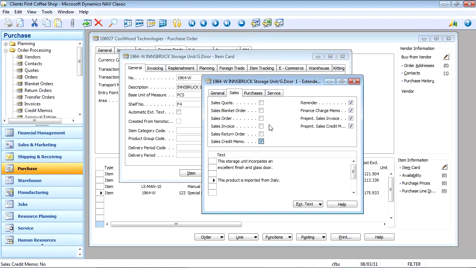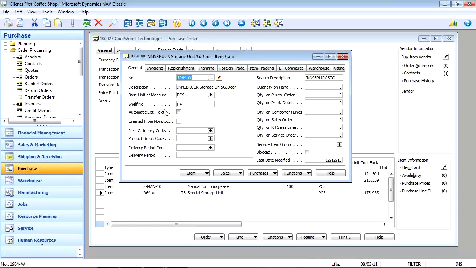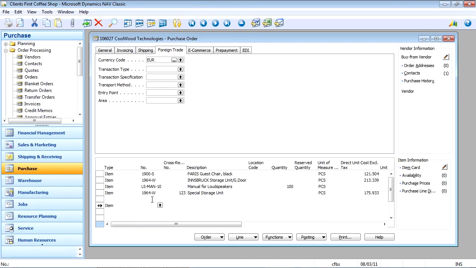If I turn this off, turn off all these items, that extended text will now not be injected onto sales documents, but I have it injected onto purchase orders, and I'll say automatic extended text. So now, when I choose that item, and I'm going to copy from the line above, F8, and I hit enter, the system will copy that line item directly down into my lines of text.